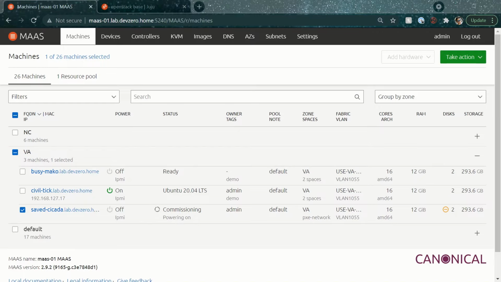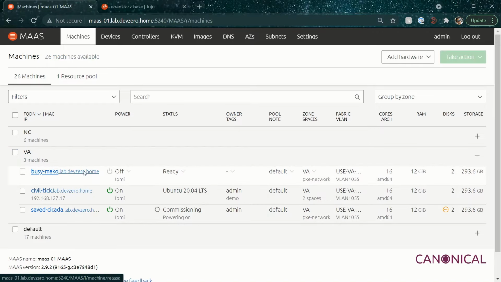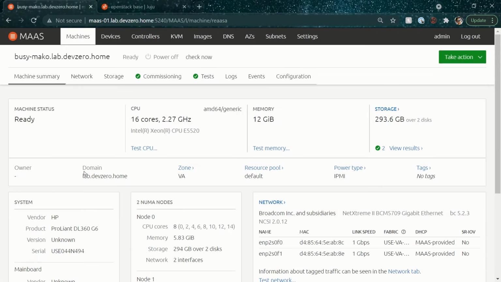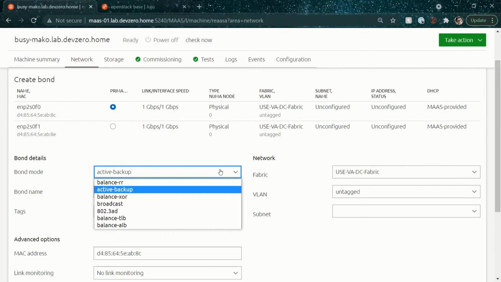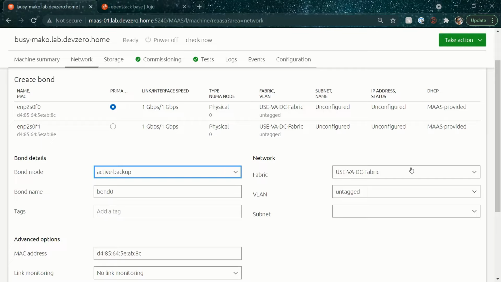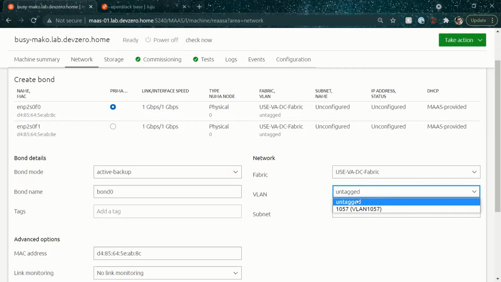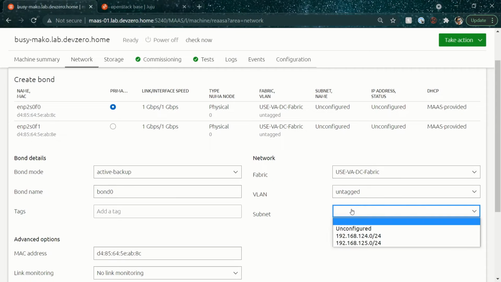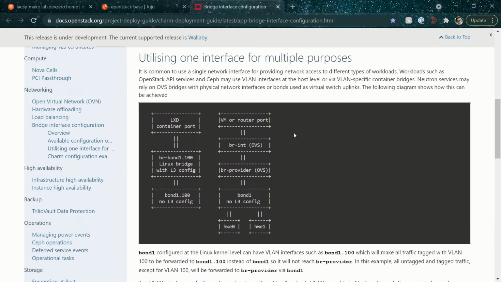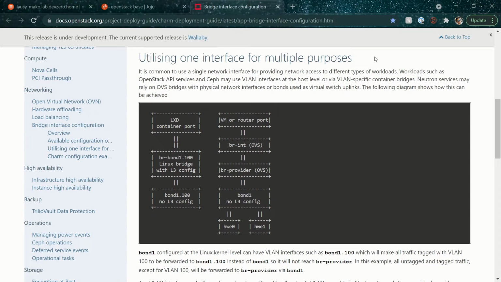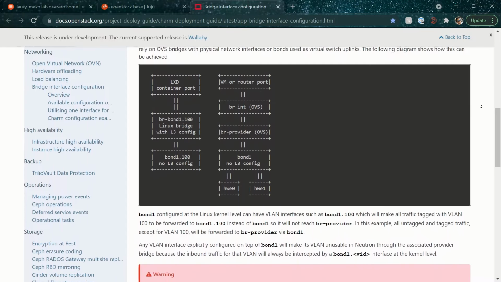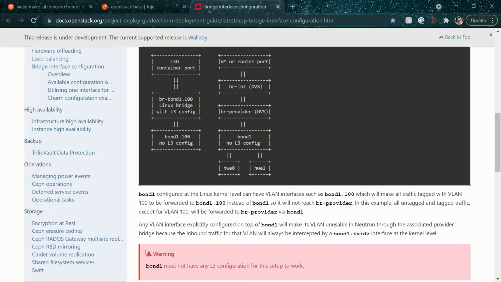that's not quite ready. Now, as mentioned, I want to configure bonded networking to avoid any outages caused by switch or link failures. So I'll go to the network on a machine and create a bond from the 2 interfaces that I have. The bond mode is active backup. I'll call it bond 0, and I'm going to leave the bond's VLAN as untagged and set the subnet to unconfigured. This is important because I'm using one logical interface for multiple purposes. Both east-west and north-south traffic will hang off the bond, but will be encapsulated in a VLAN. Now, in order for the setup to work, the bond must not have any layer 3 or IP configuration.